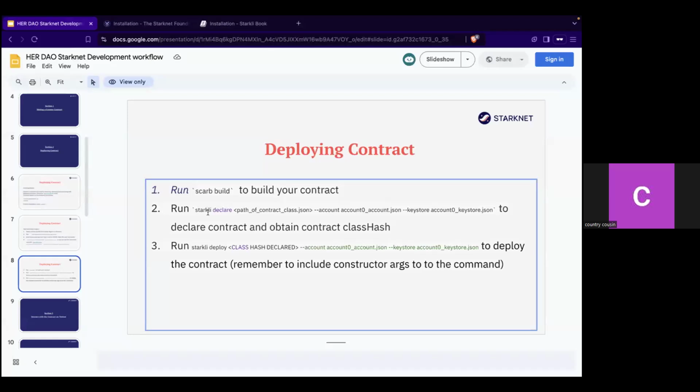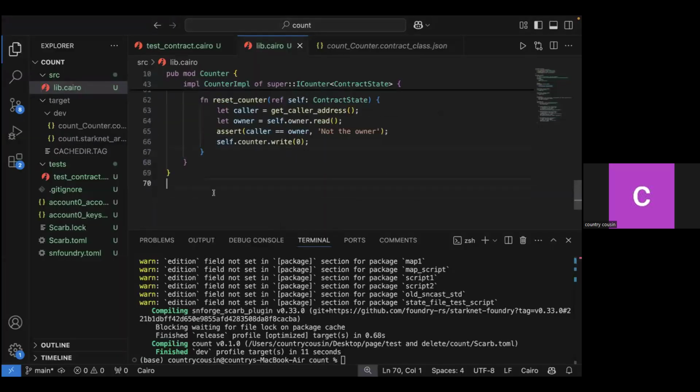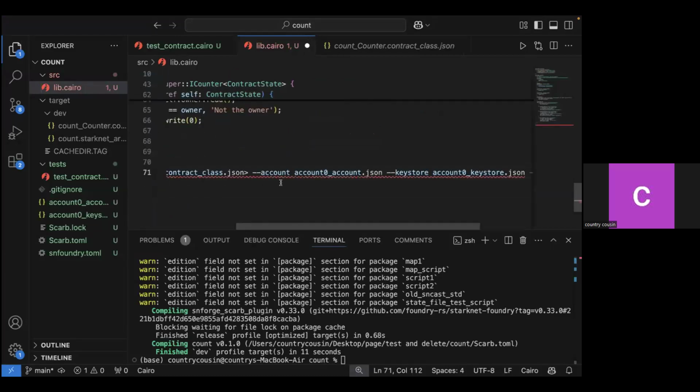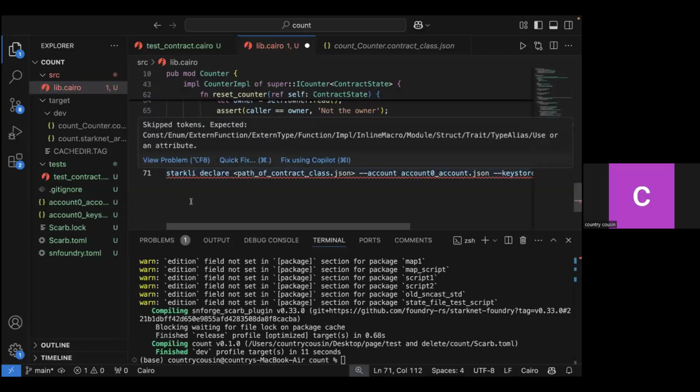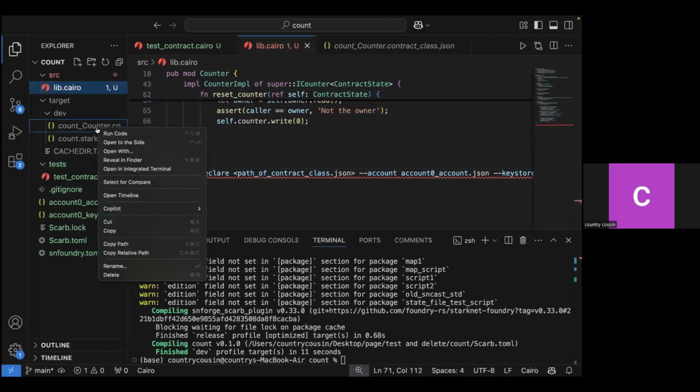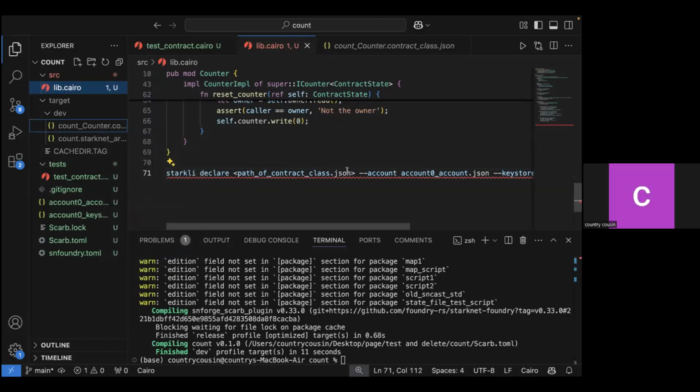So after this, we need to declare our contract. This is like the process of deploying on Starknet. So I'll copy this and then I'll paste it somewhere here so that I can format one or two things. Right here, the placeholder says path to contract class hash.json. So I'll come right here, I'll click and use my relative path. That should be shorter. And then I'll just squeeze it, add it here.